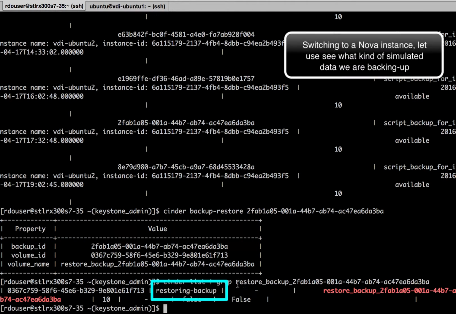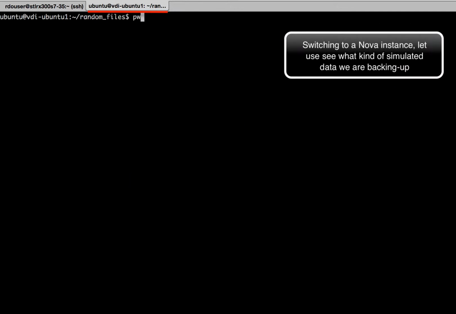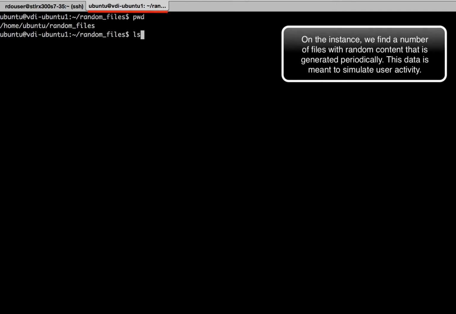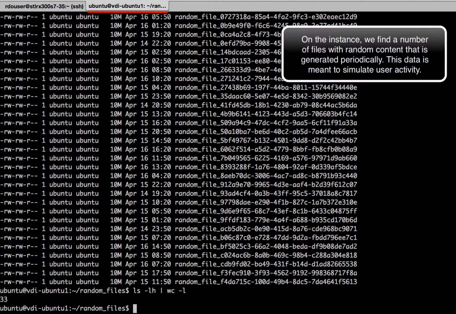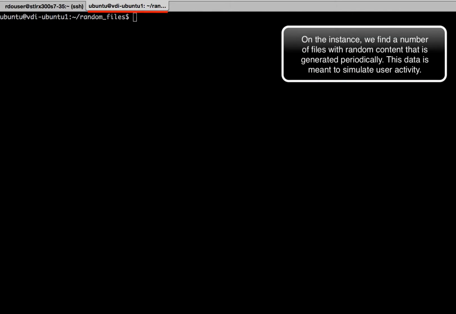Let us switch to one of our VDI instances. In each of the instances, random data is generated periodically before a backup. We will observe how this random data influences the storage efficiency that AltaVault and StorageGRID can provide for your backups.